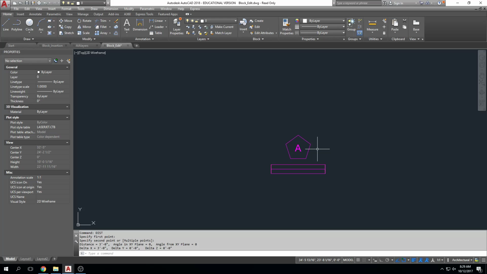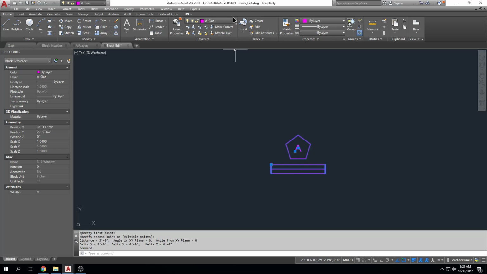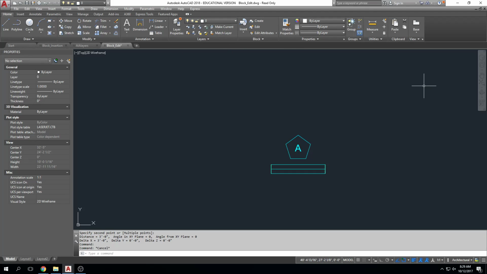So there's no worrying about opening up the block and changing the layers so that the layers are appropriate. So this is a block. I change it to door. And because there's a certain way that we make these, we generate them with the layers, it assumes the layer properties of the layer that it was inserted on. So that makes it really easy to organize them.